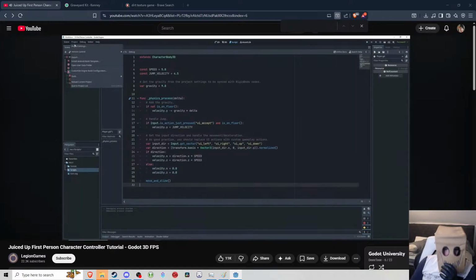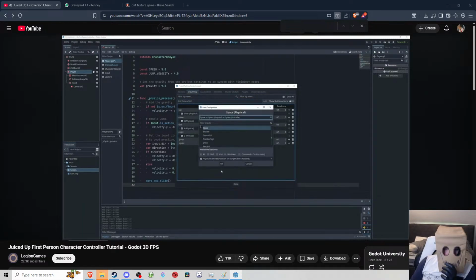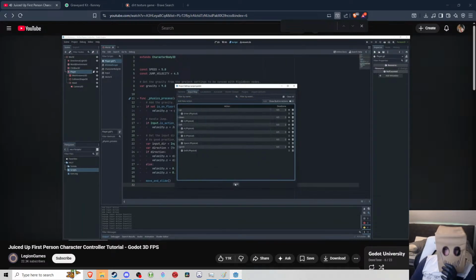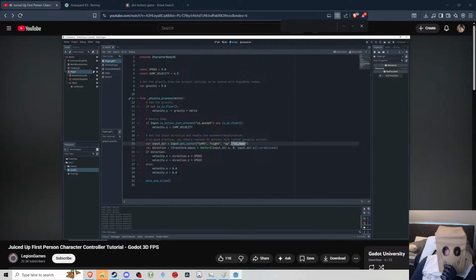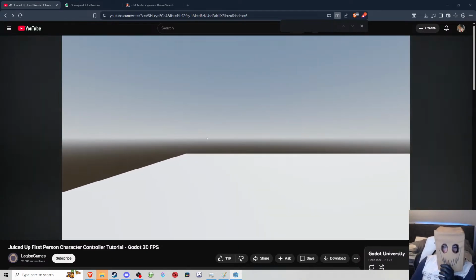The next step is adding our own input map. We can do this by going into the project settings, naming all of the actions that we want to use in our game, and setting bindings for them. We add our new actions to the code and then see what we need to do. We can see our cursor, so it's not captured, and we can't look around.